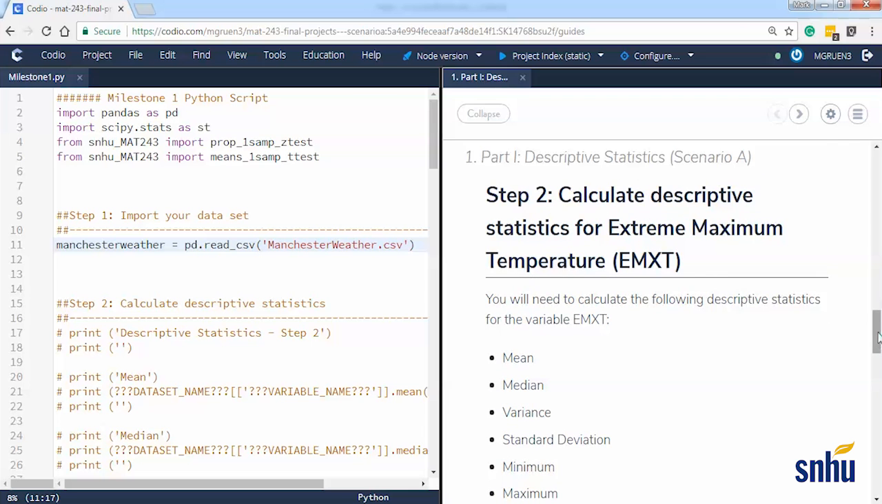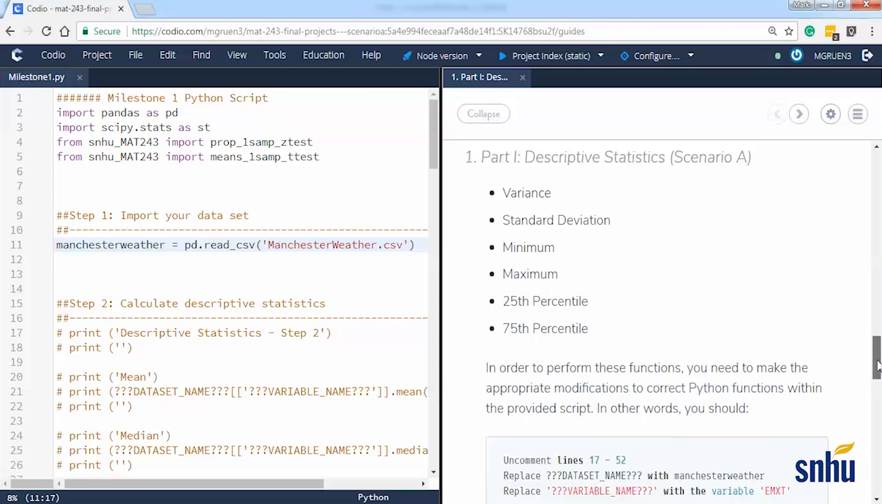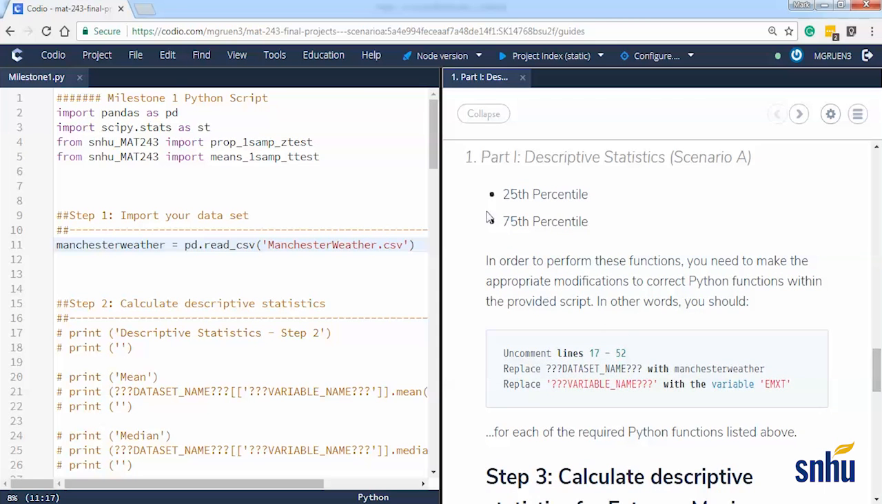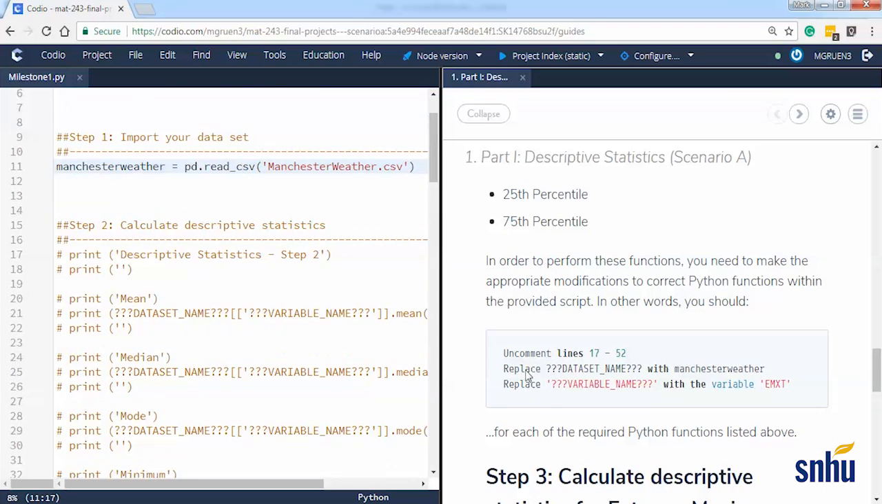Alright, step 2, we're going to calculate descriptive statistics for extreme maximum temperature, EMXT. So we're going to look at mean, median, variance, standard deviation, etc. You should be familiar with those. The first step is going to be to uncomment lines 17 through 52.